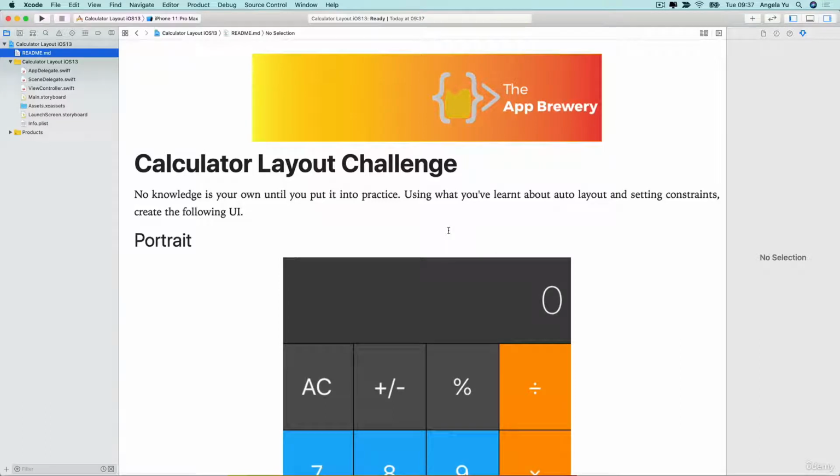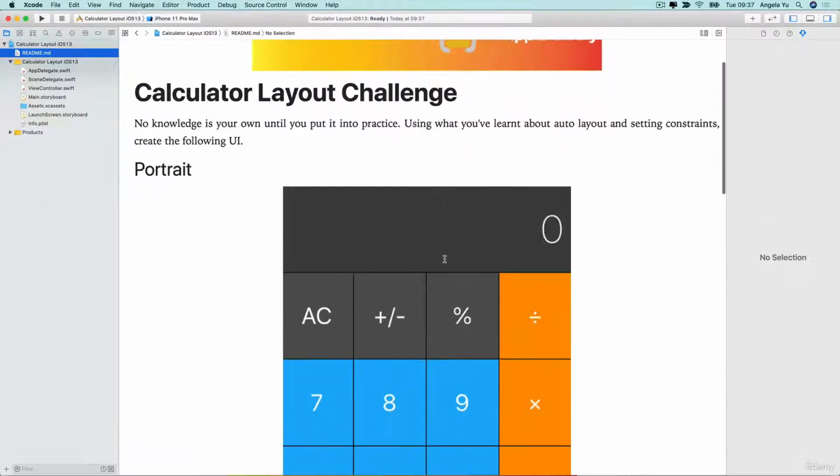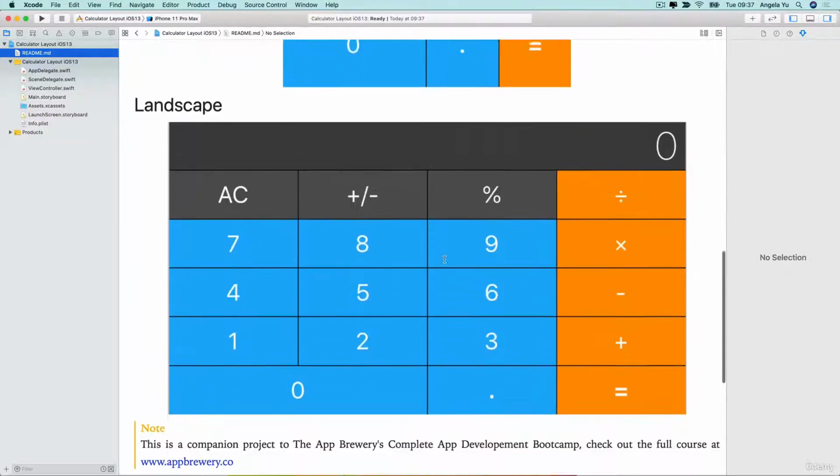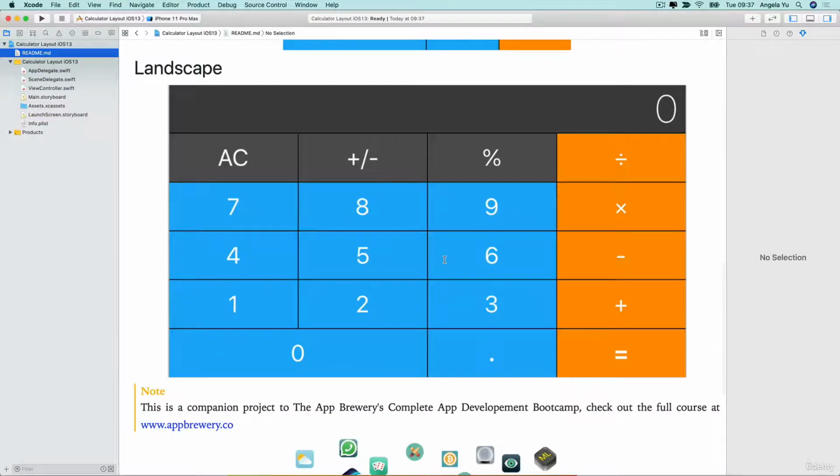Hey guys, in this video, I'm going to walk you through the solution for the calculator layout challenge. So we know that this is what we're aiming for, right? This is what it should look like on portrait, and this is what it should look like in landscape.